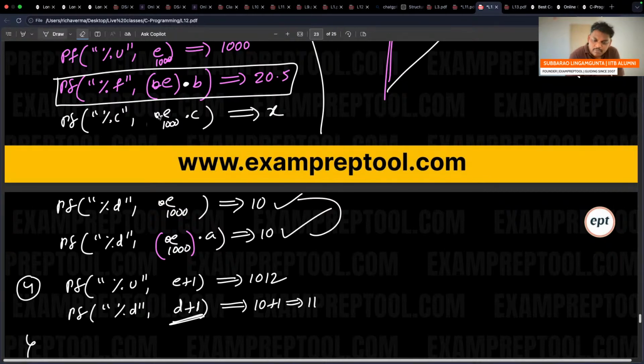Please be careful. This circle is nothing but bracket. Now some people are asking, what is the reason? Listen, what is the reason? If that bracket is not there, first E dot A will be done.